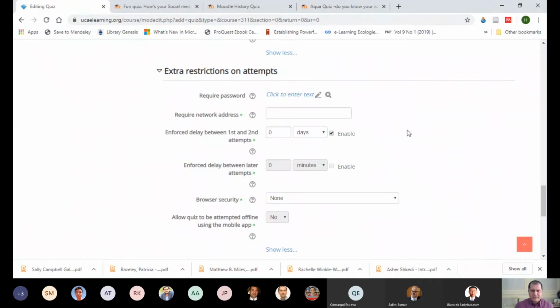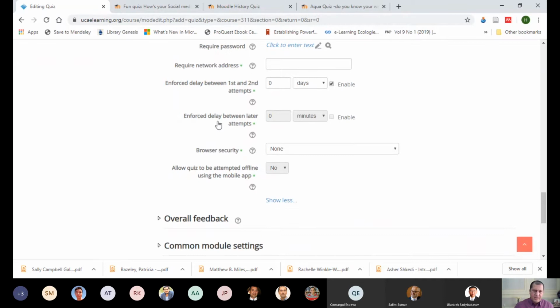That is the delay between the first and the second attempt. You can choose it according to your options. Then enforced delay between later attempts. So there are more than 2 attempts, and again, you are teaching 3 or 4 lessons in a week. You want to keep on doing this practice after each lesson.